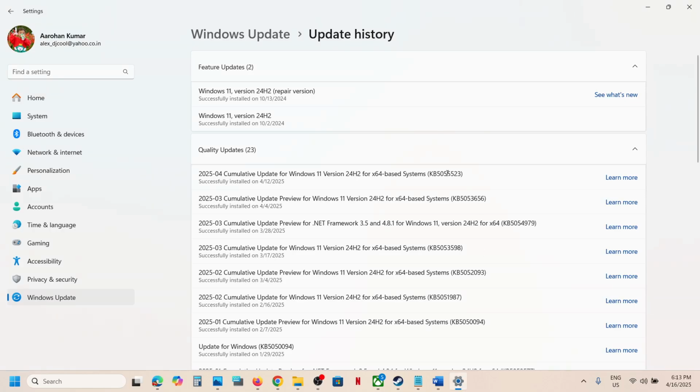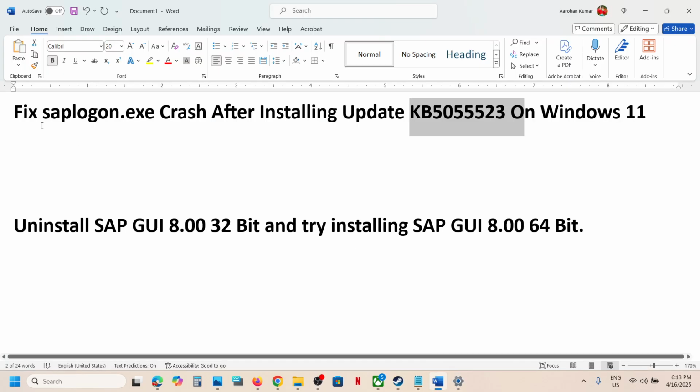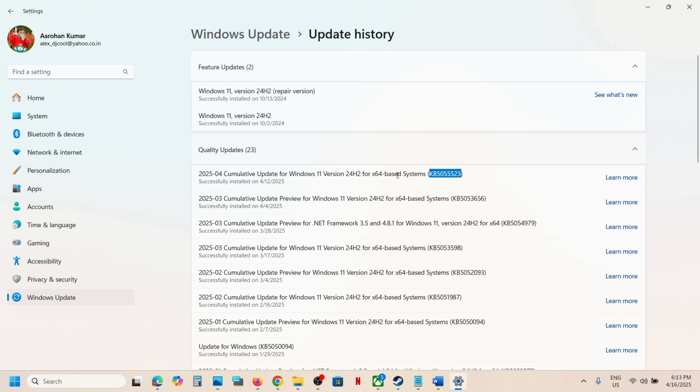So after installing this update, that is KB5055523, on your Windows 11 computer, if you're facing this crash, then please follow the steps shown in this video. To fix it, first step, you can uninstall this update.